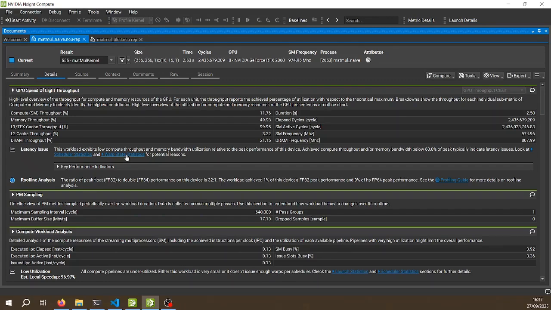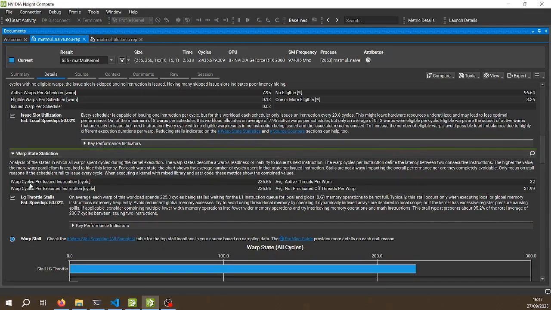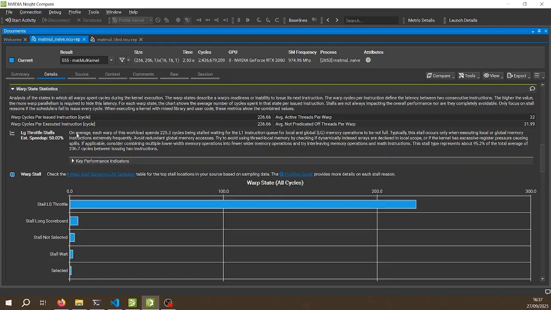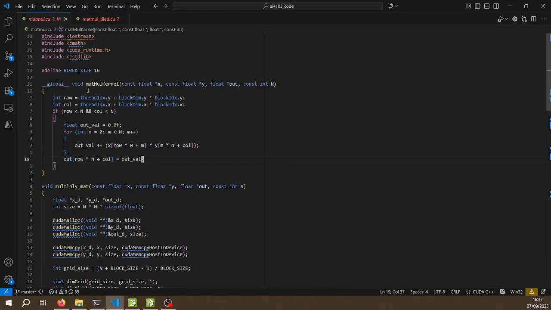So maybe we just look at warp state statistics. And here it's telling us that each warp, so right now maybe think of it as a collection of threads, and each thread is spending these many cycles being stalled waiting for some memory operation to be completed. And this gives us an idea about what's happening. Basically, if you look at the naive matrix multiplication code, each thread is running this kernel, and in each iteration of the loop, it's making requests to global memory reads.